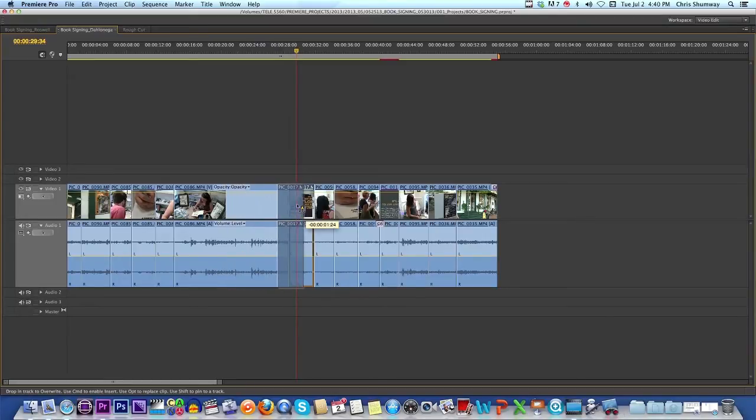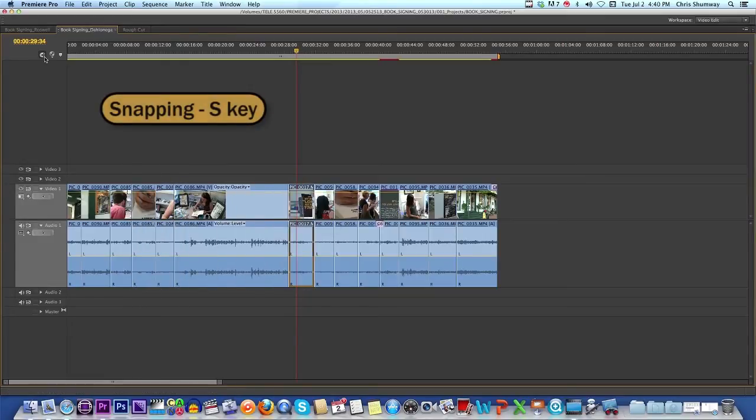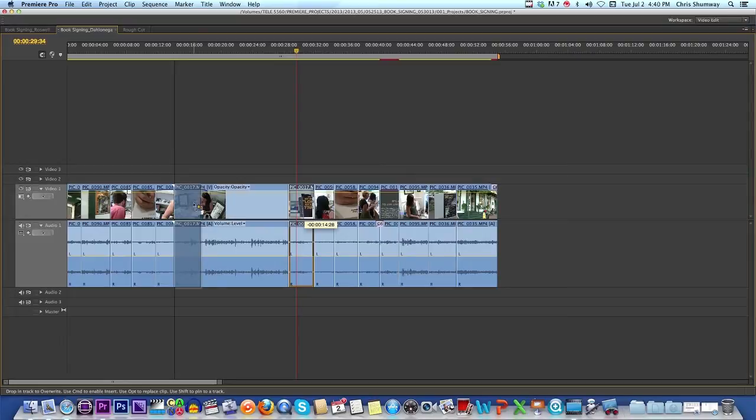Notice also how you see these triangles. Every time I bump up against an edit point, it sort of snaps into place. That's because there's a feature in here called snapping, which is turned on. It looks like this little horseshoe up here. You can activate it by hitting the S key. You can deactivate it or activate it. When it's pushed in like it's indented, that means it's activated. So anytime you drag, it'll snap to the edit points. And that's probably a good thing to leave on for now.